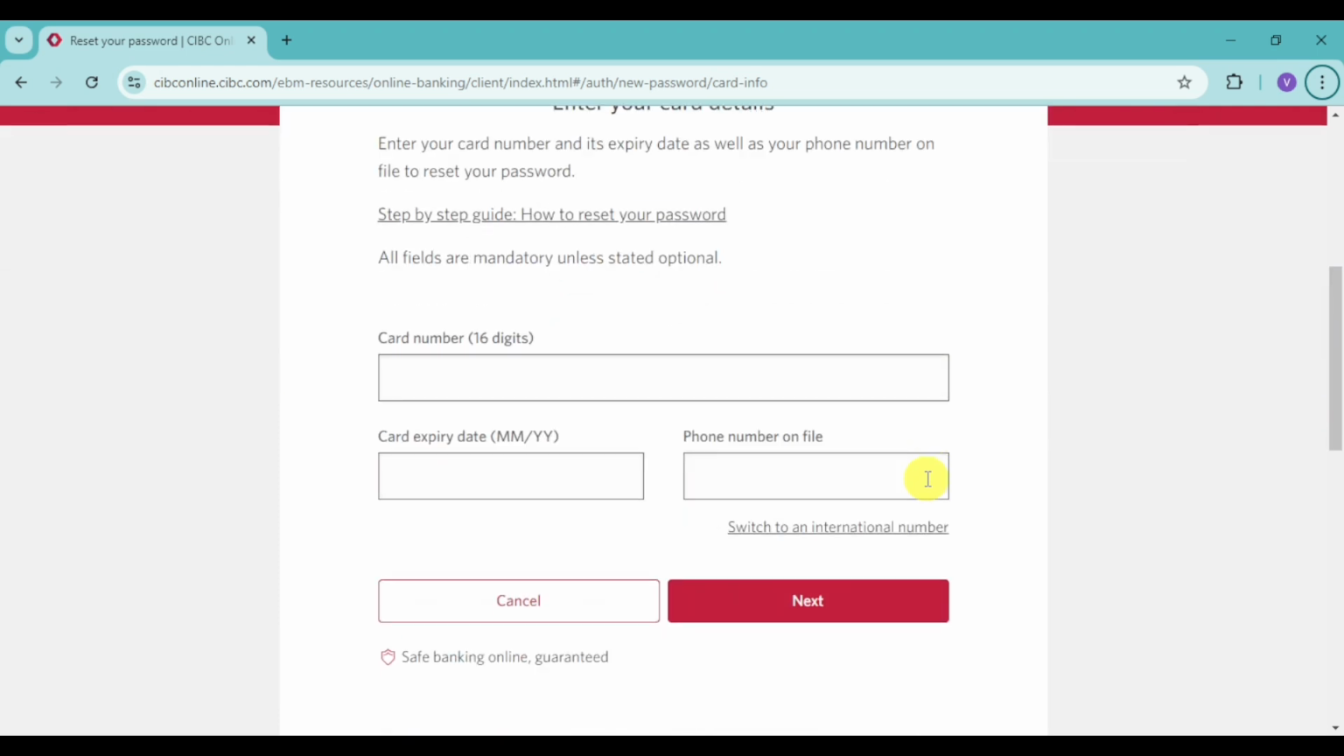So once you're done with that and you have successfully retrieved your password, you can log in as usual and you should be able to use it. So that's how you log into CIBC Costco Mastercard.